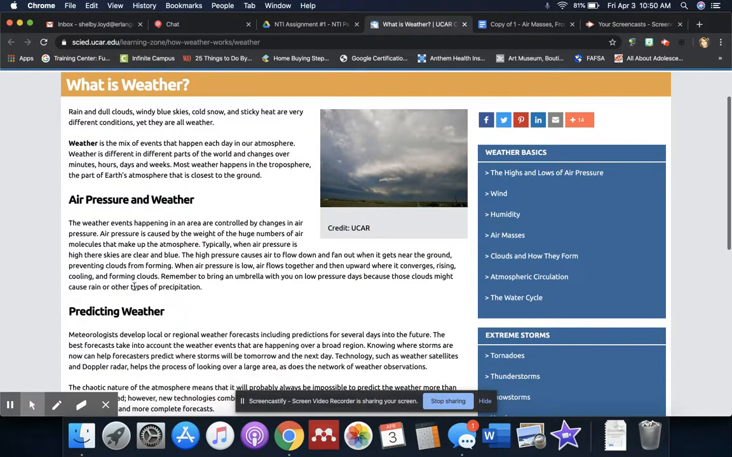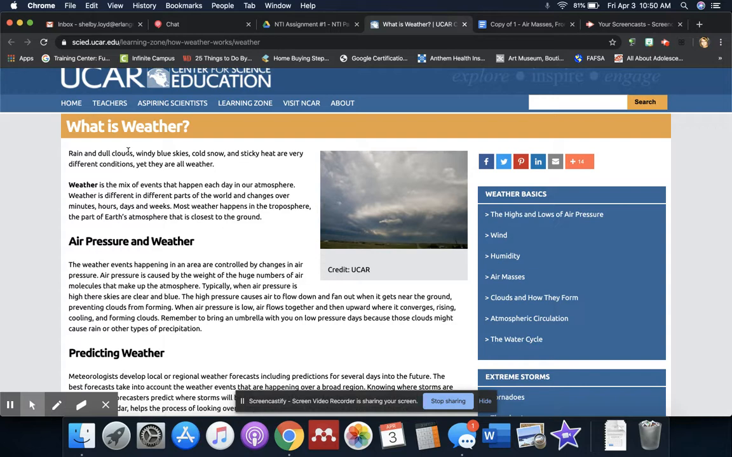All right, so what is weather? Rain and dull clouds, windy blue skies, cold snow, and sticky heat are very different conditions, yet they are all weather. Weather is the mix of events that happen each day in our atmosphere. Ding, ding, ding, we have our answer 1, right? Weather is different in different parts of the world and changes over minutes, hours, days, and weeks. Most weather happens in the troposphere, the part of Earth's atmosphere that is closest to the ground. I think we might have just answered our first 2 questions just by looking at this first paragraph.